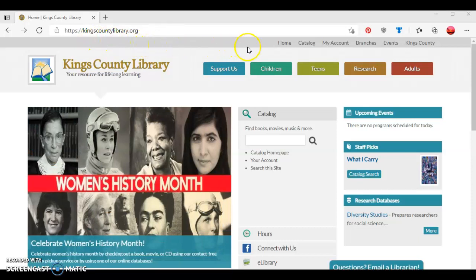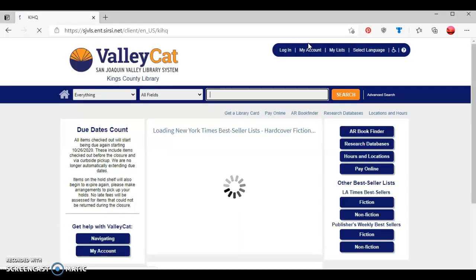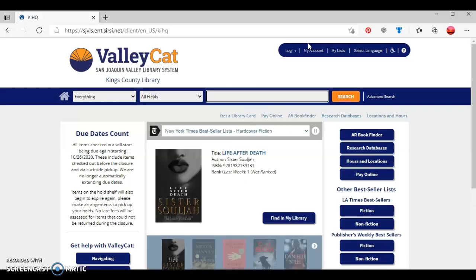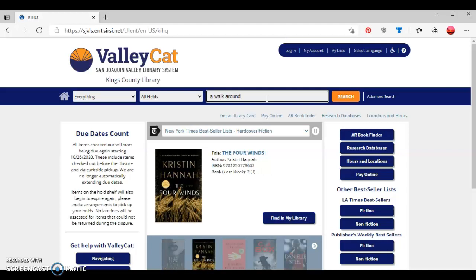From here, we're going to navigate across the screen until we see the word catalog and then click on it. Now that we're at the ValleyCat homepage, we're going to type in the title of the book that we're looking for. So for this tutorial, I'm going to type in the title, A Walk Around the Block. And once I've typed in the title, I'm going to click the orange search button.